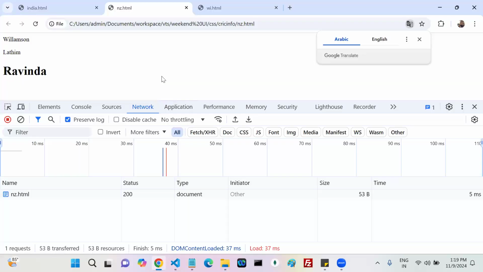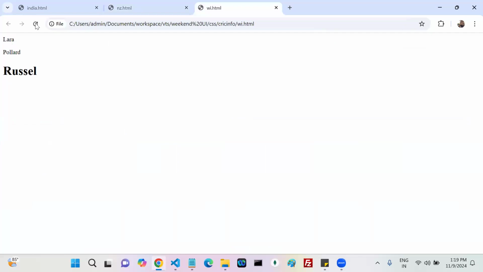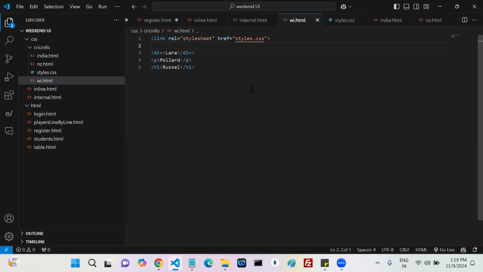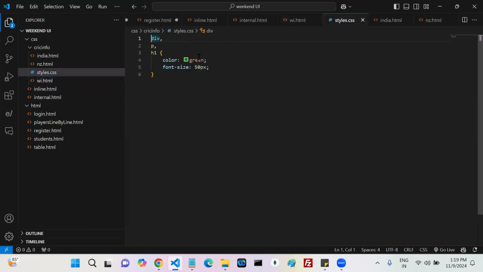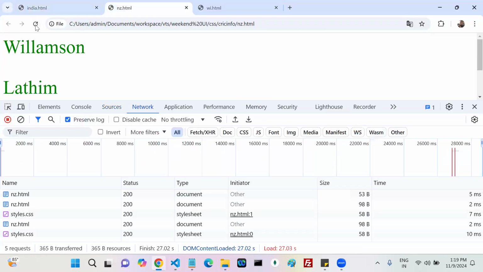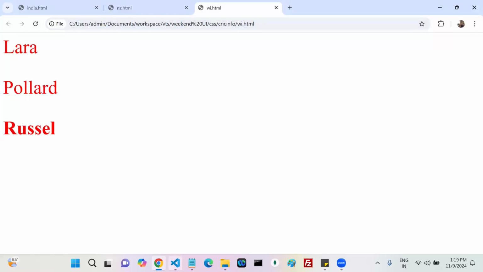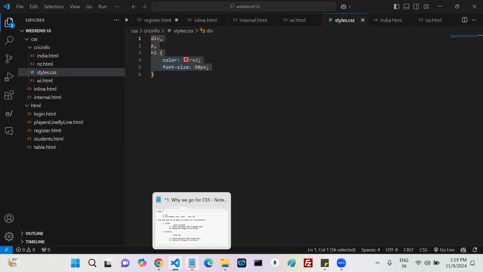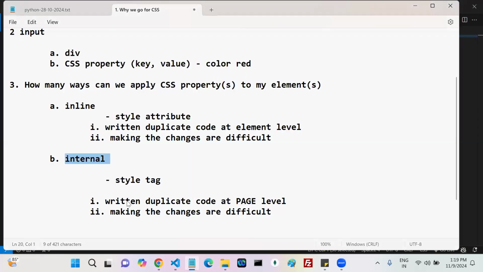Now if you come here, my New Zealand page is working and my West Indies page is working too, agreed or not? Now if you want to change the color from green to red, how many places is that change required? Only one place is enough. How many times did you write this code? Only one time. That means the drawbacks of your internal styling are overcome here.